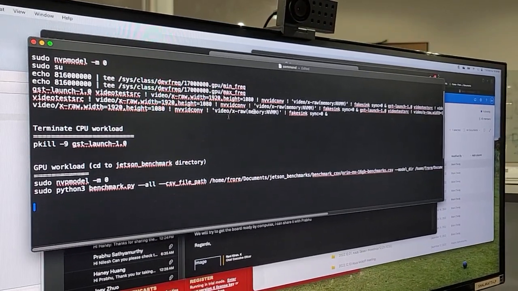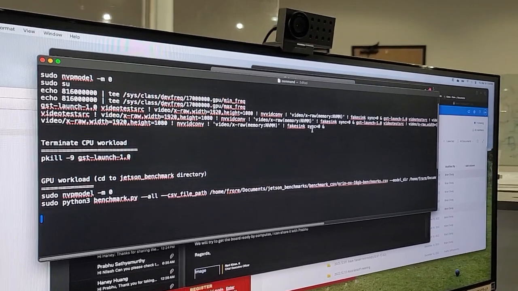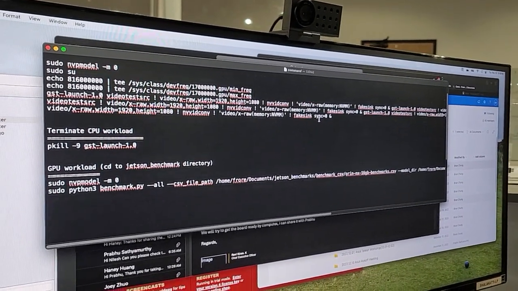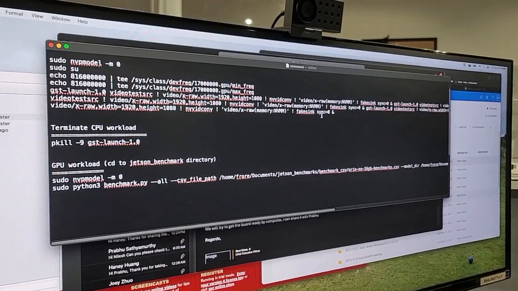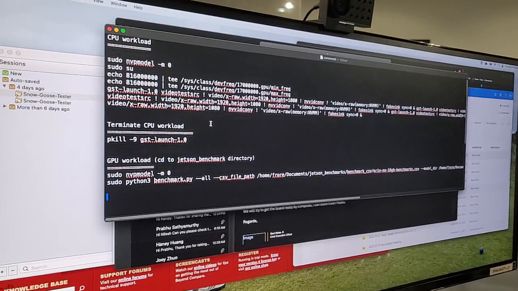There are 4 such things, so all 4 cores do this job. If there are 8 cores, then I run this 8 times. This is for the CPU workload. Okay, that's it.